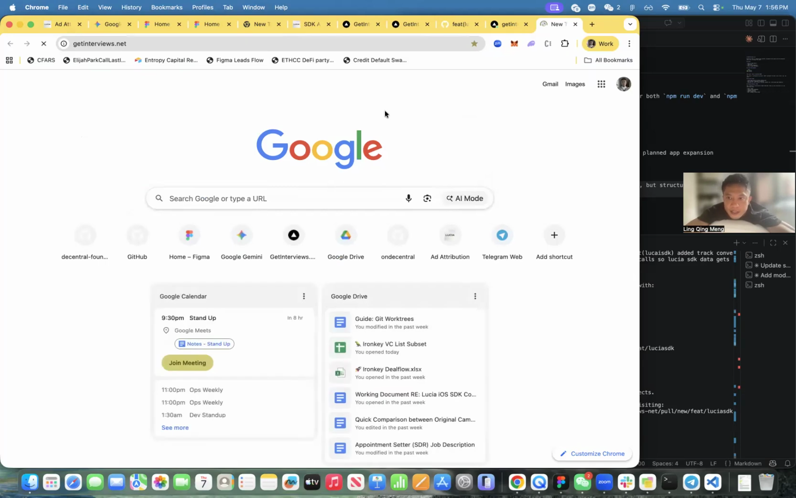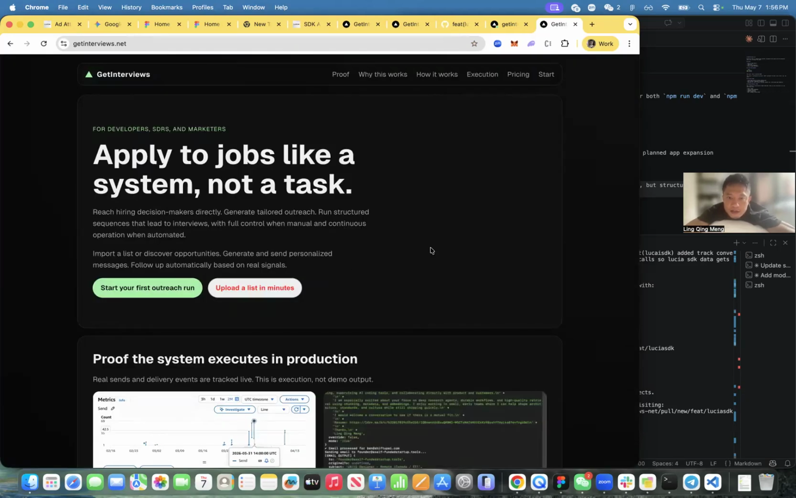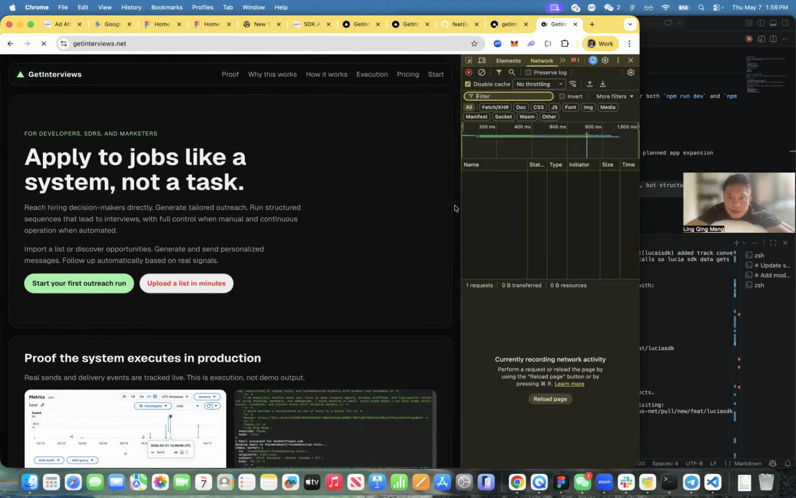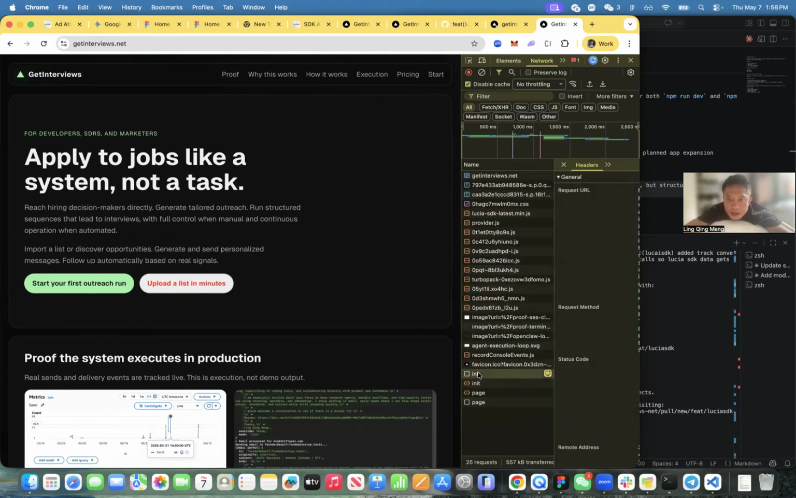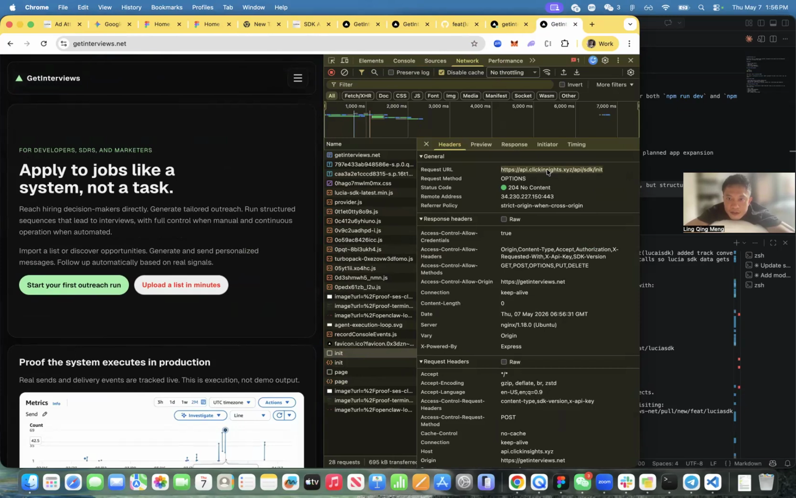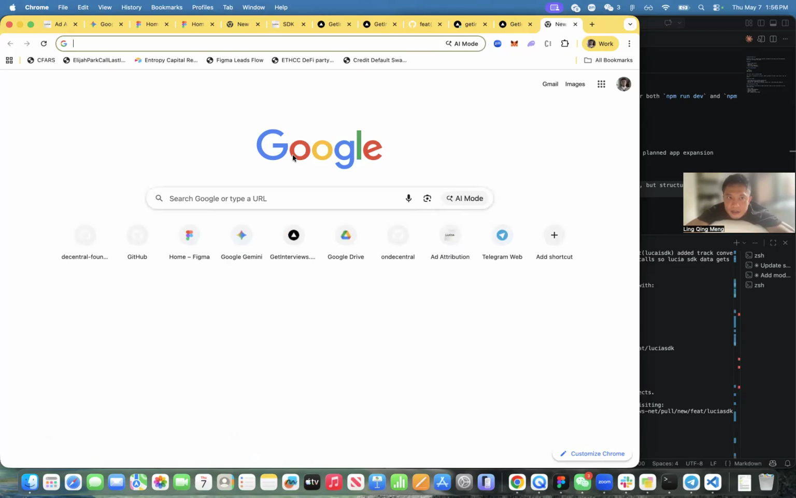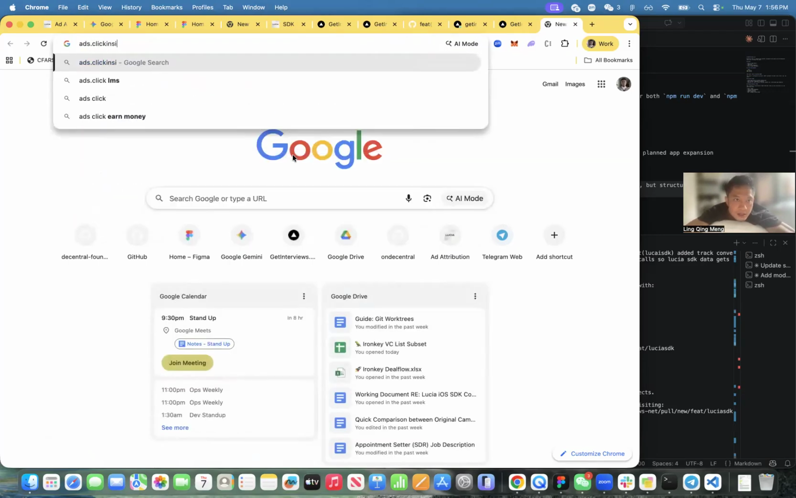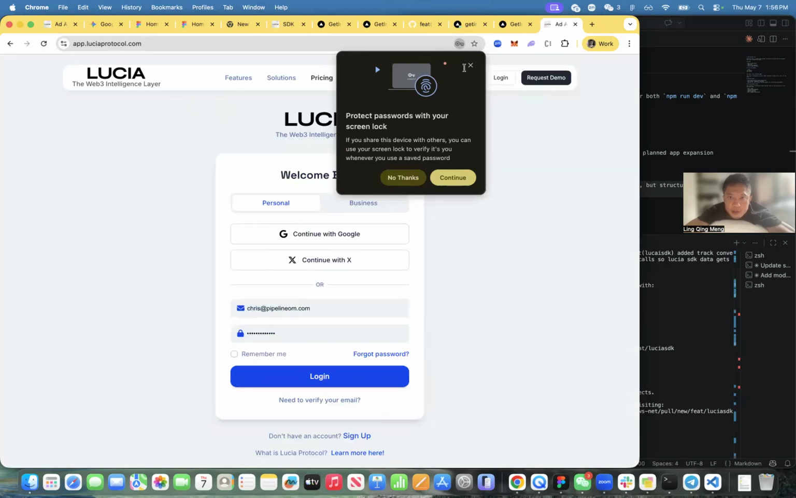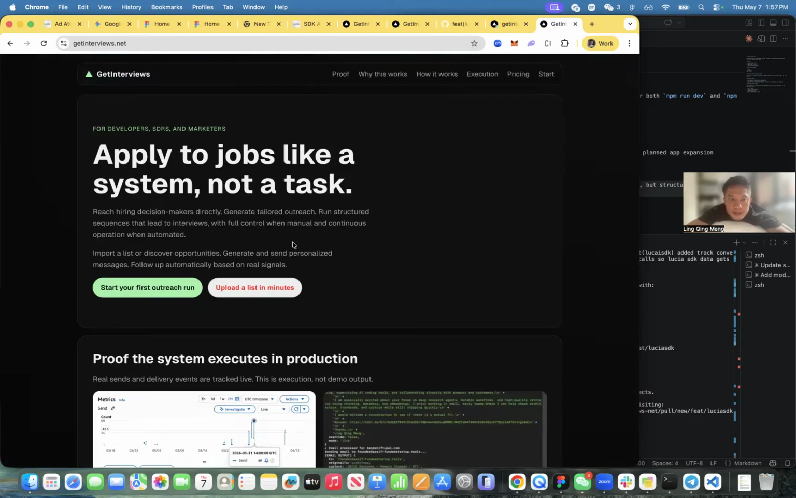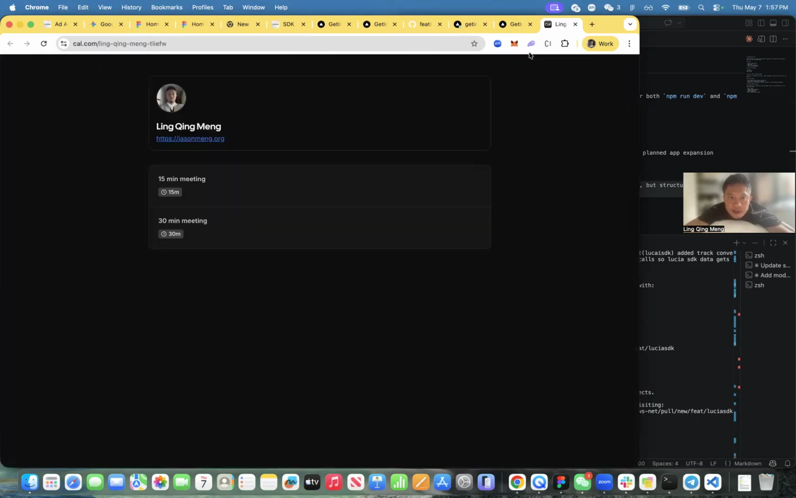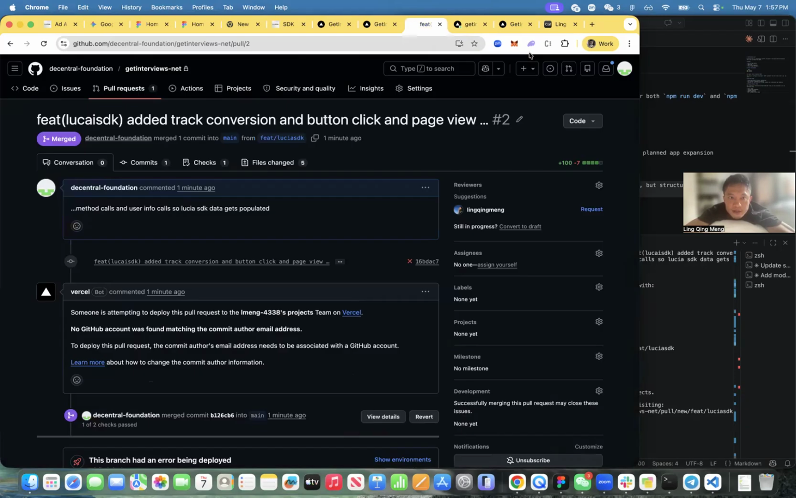So let's go to getinterviews.net. All right. So now let's check the network tab. Great. We have click inside stack. So I see that is our other domain, right? This page is more or less equivalent to app.luciaprotocol.com. Okay. So we're going to start our first outreach run. We're going to play around here.